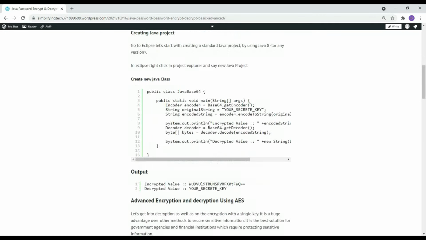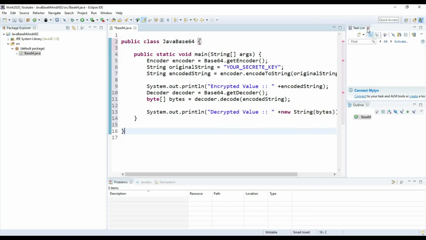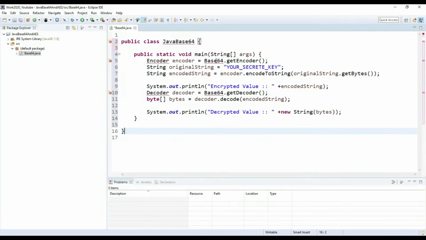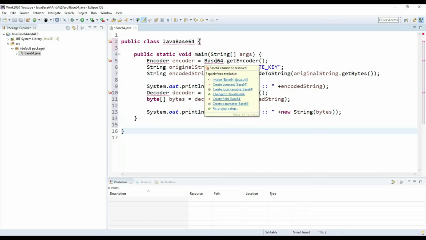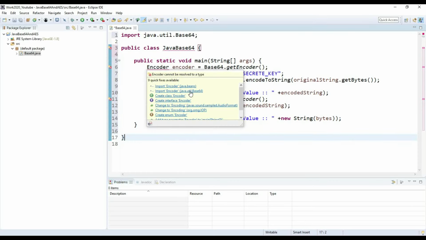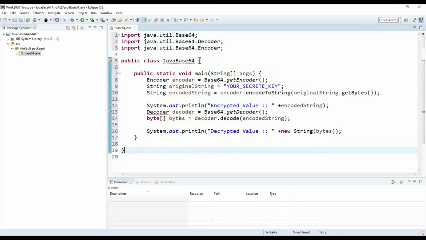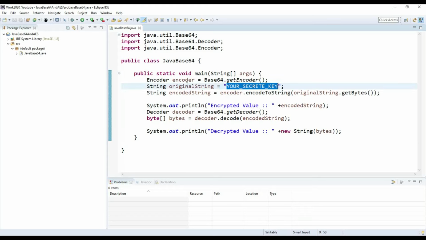Now let's go to the blog and copy this piece of code, and I will explain what it is. Let's go to Eclipse again and paste it here. We have to import the Base64 package, that is java.util.Base64, for the encoder, and for the decoder also we have to use Base64. This is a simple program where we want to encrypt our password or any string value.